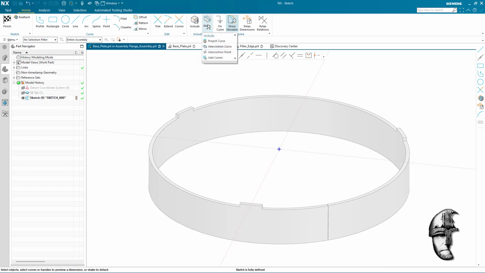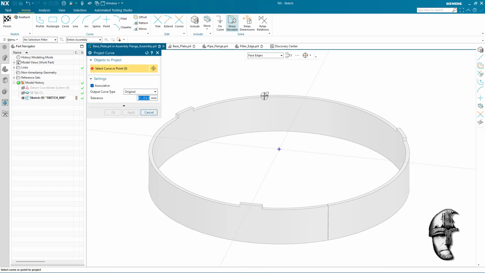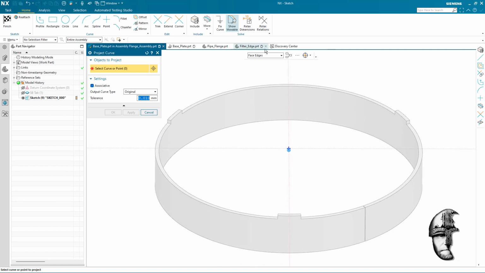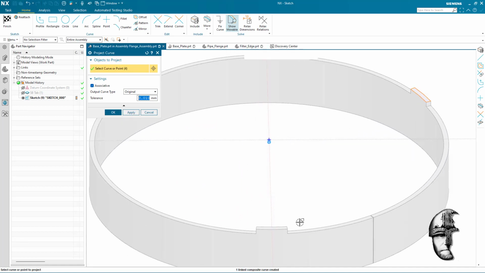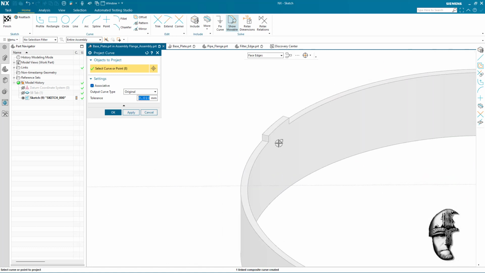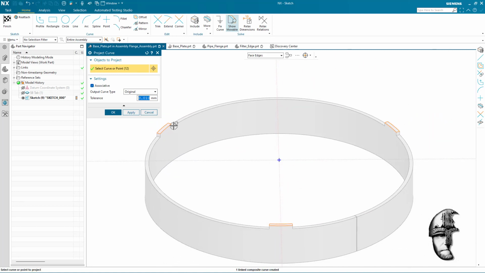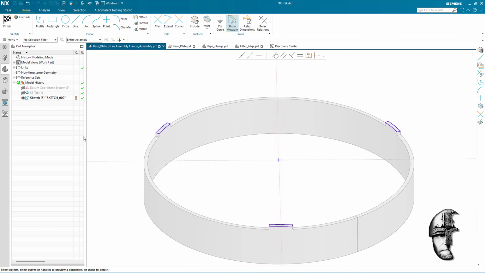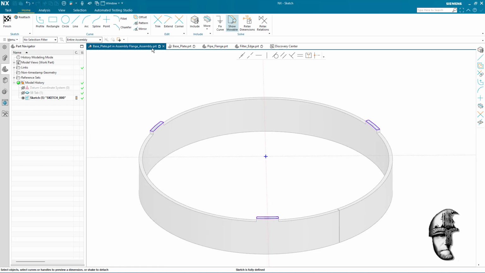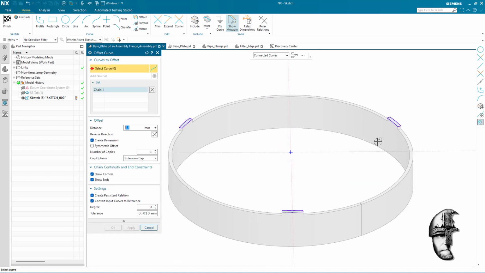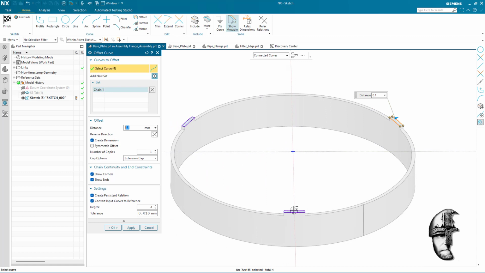But what we need to do here is we need to project those curves. We want face edges. So I want the face edges of that guy, and that guy. And that should be all right. Now, as I said earlier, we do not want the tight fit. We actually want an offset to create the clearance here. And I'm going to create the clearance by 0.1.